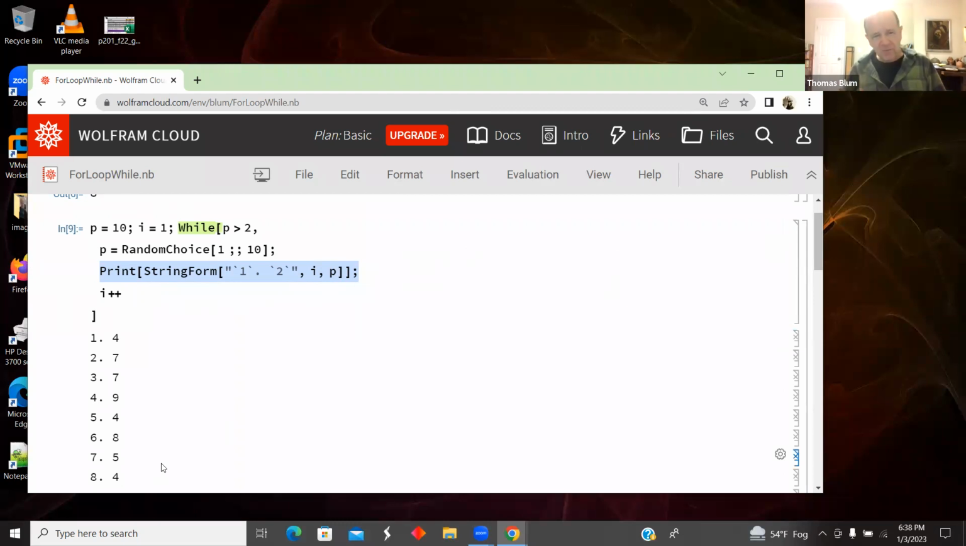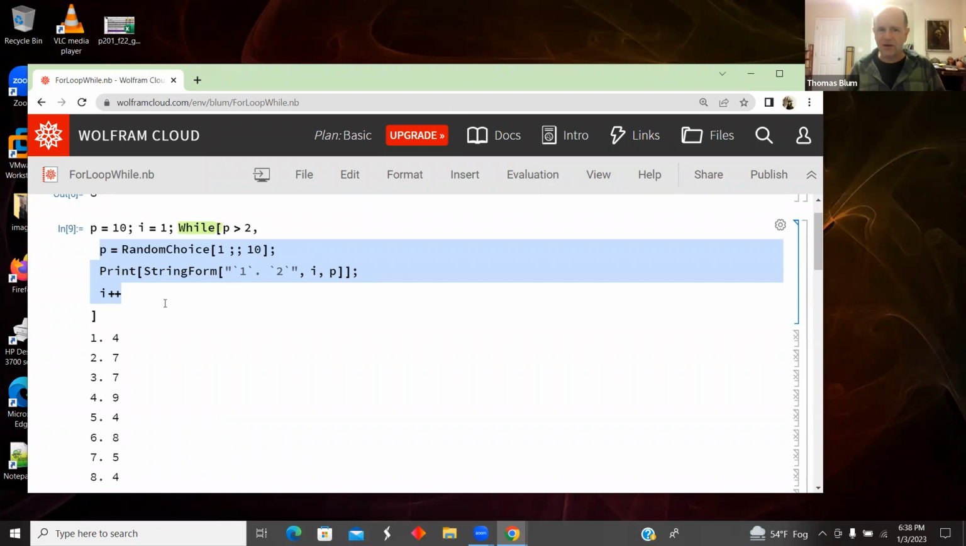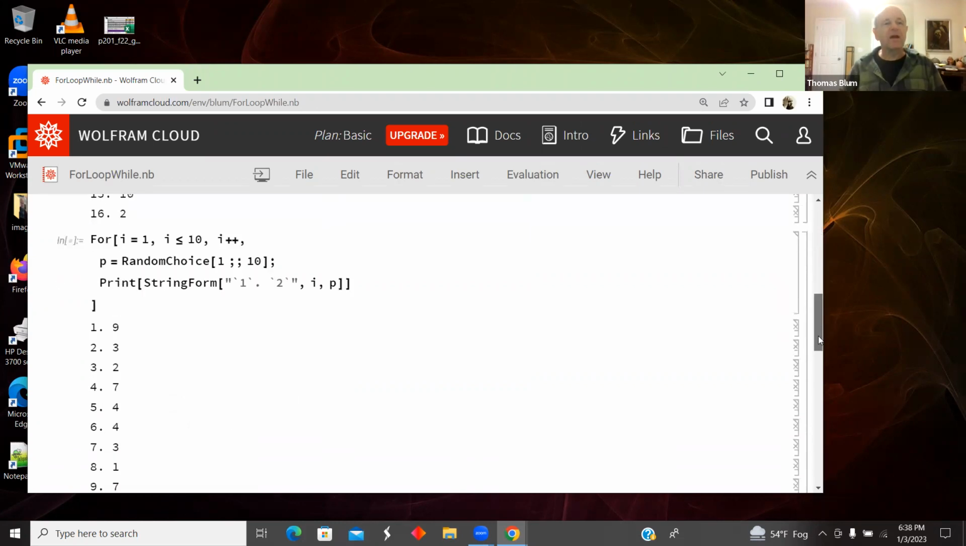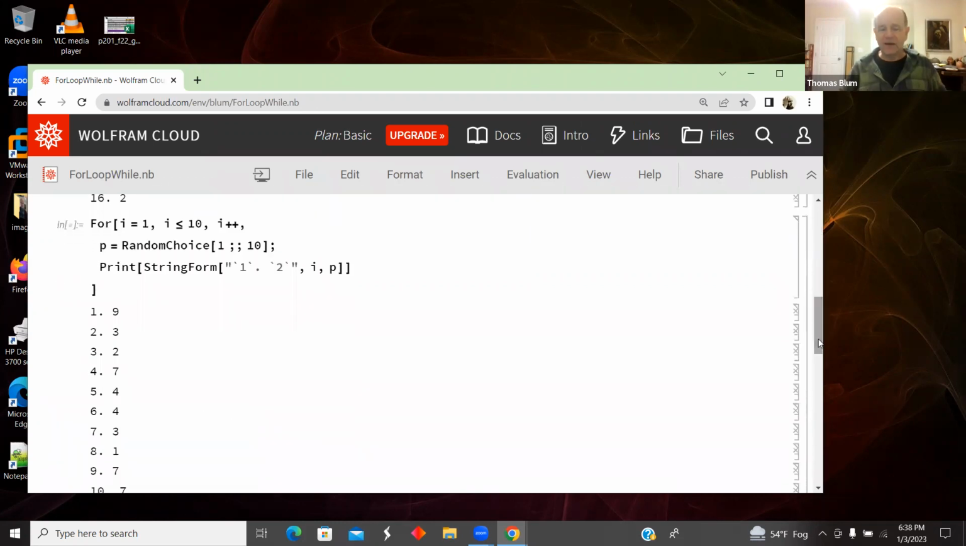Okay, so this was my while loop. Again, in Mathematica, Wolfram Cloud, the while is a method. It has 2 arguments, a condition, and then the second argument is statements, and there can be more than one statement. Then the statements are separated by semicolons.